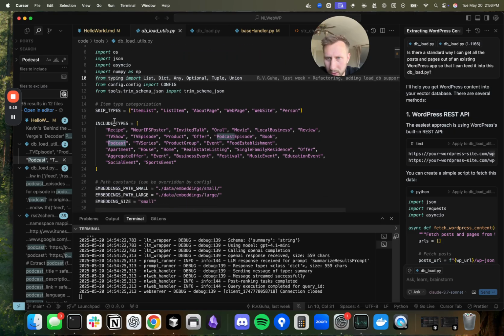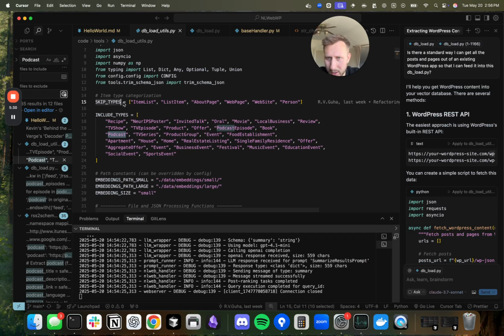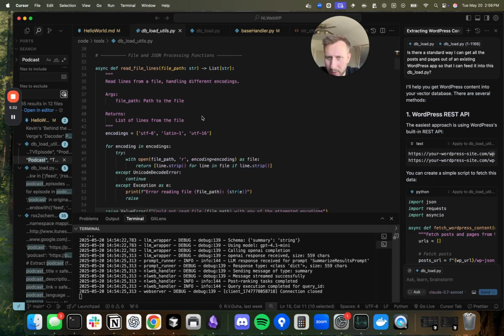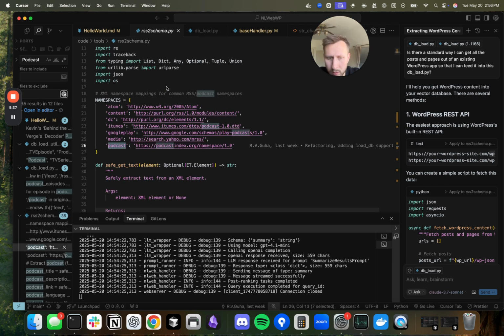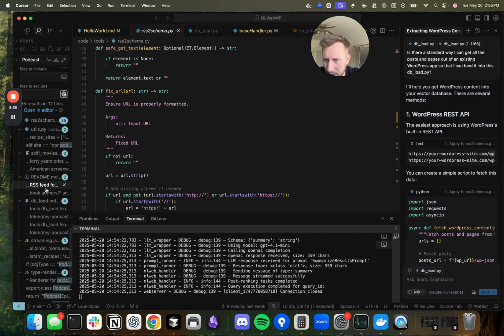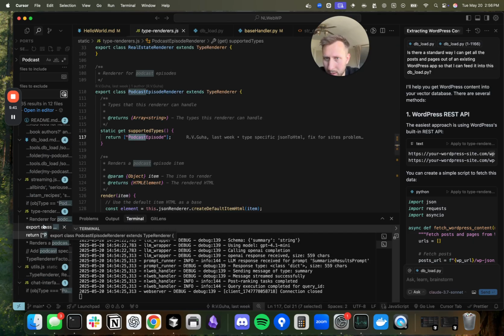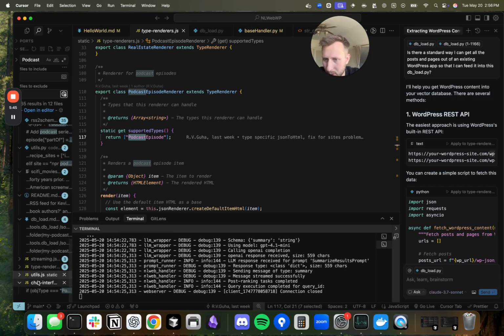DB load utils, include types. Oh, so maybe these are different types of episodes. Yeah, so there's this kind of default list of types, I guess. Maybe ours should have been something different, like a local business. There's also this skip types. I don't know exactly how that happened. Podcast episode renderer. Okay.